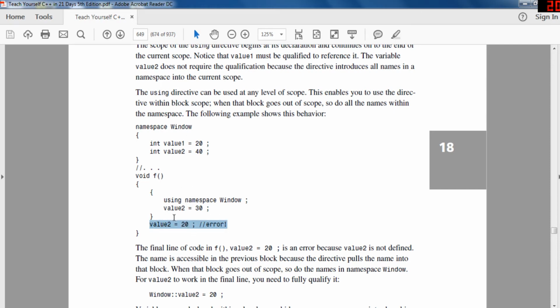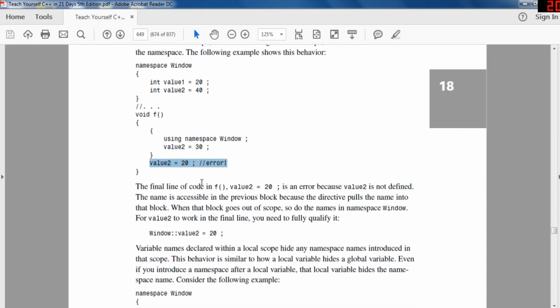So that's why when they say value2 equals 20, this creates an error. The final line of code in f(), value2 equals 20, is an error because value2 is not defined. The name is accessible in the previous block because the directive pulls the name into the block.